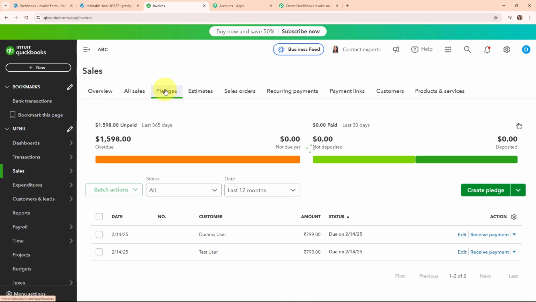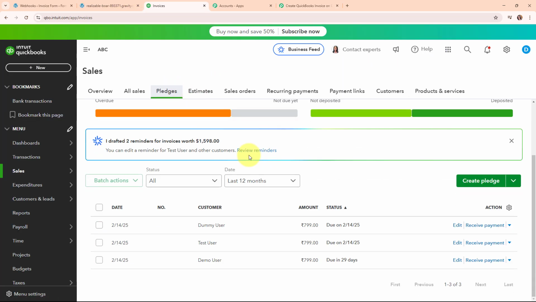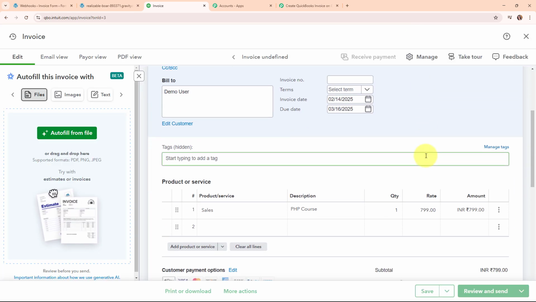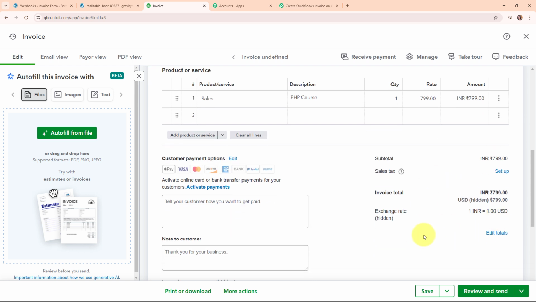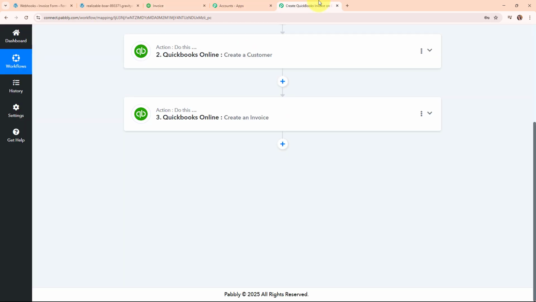Here I'm going to click on this pledges. And here under this pledges, you can see we have successfully generated a new invoice for the customer named demo user. So let me open it for you. And here you can see we have successfully generated an invoice with the name, product. Here you can see the description. Here you can see the quantity. Here you can see the rate and the amount over here. And here you can see the subtotal. So with this, we have successfully set up the entire automation.